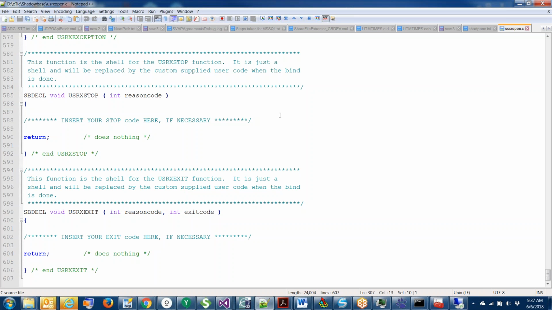Oh, I see. So you get notified, hey, we're heading south, and if you want to do something to clean up or whatever else, you better do it now because we're out of here. Yep. Exactly. And that's kind of the opposite of the user X init, which is the thing that gets called once at startup. Yeah, init at the beginning and exit when it's going out. Exactly.